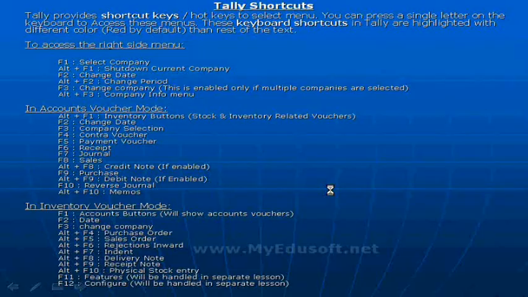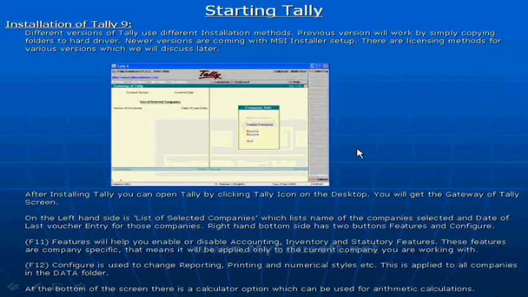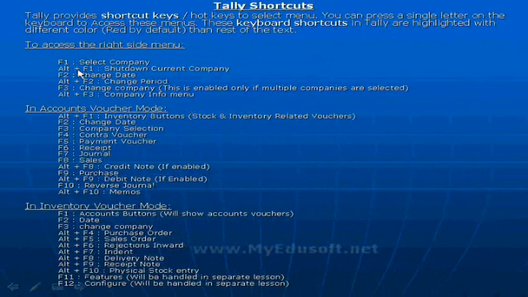And we have shortcut keys also. We can see these shortcut keys at the right side of the startup screen. We did not create a company so the shortcut keys are not displayed, otherwise it will display. F1 is used to select a company. If we want to shut down the current company, then we have to press Alt F1. F2 is used to change the date. Alt F2 is used to change the period.